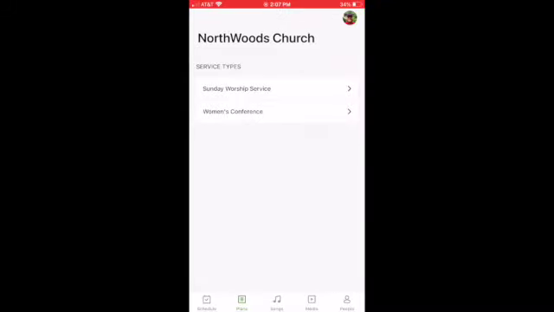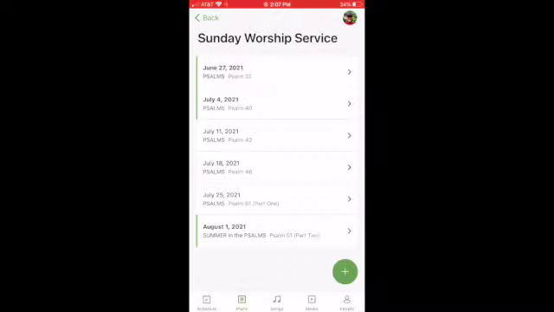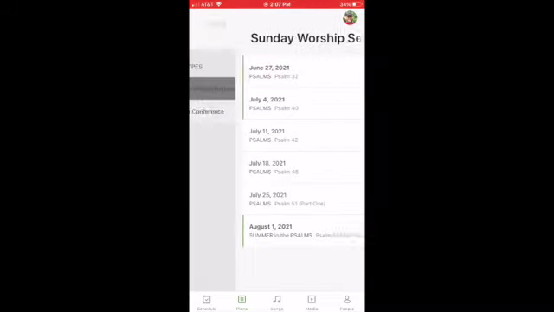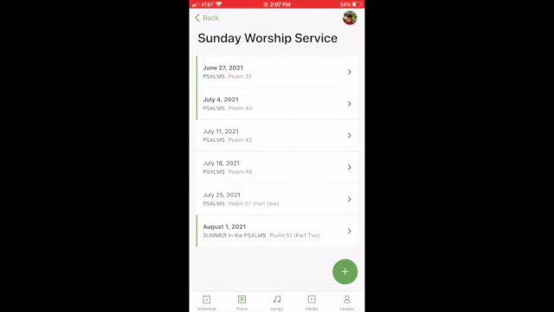If you click on plans, this is just going to show all the different services that we've got plans for. And so if you click on Sunday worship service, it's going to show you all the different services that we have and that you are signed up for. Now, mine's a little different because I'm an admin, so I can see any service whether I'm signed up or not. But if you click on this and you have an account, you should just see the ones that you're signed up for.